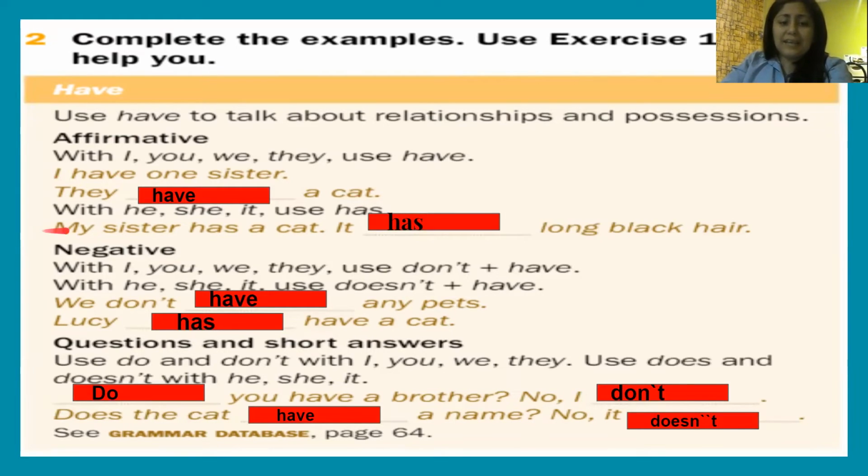With he, she, and it, you have to use has. For example, my sister has a cat. It has long black hair. With he, she, and it, use has. For example, my sister, you can replace my sister by she, okay? Podemos reemplazar por she, ¿verdad? So you have to complete with has. For example, my sister has a cat. It has long black hair.